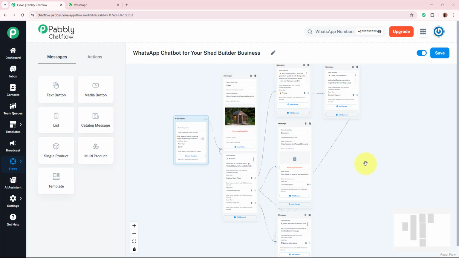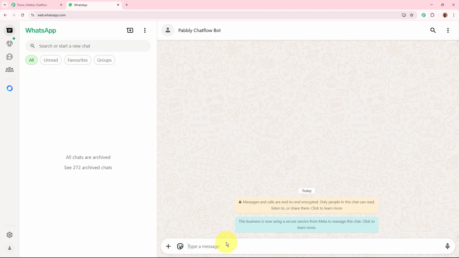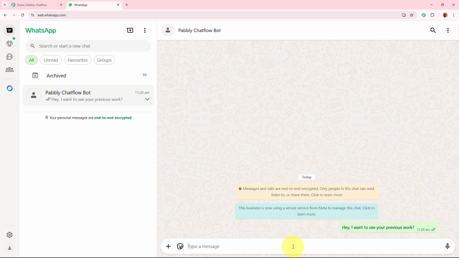In this video, we're going to learn how to create an interactive WhatsApp chatbot for a shed builder business. Firstly, I'm going to show you how this bot that I've created works in real time. I'm going to send a WhatsApp message to this bot with my mobile number. This is the bot that I've created, and I'm going to send it a message: hey, I want to see your previous work. Okay, so I'm going to send this message to this bot.